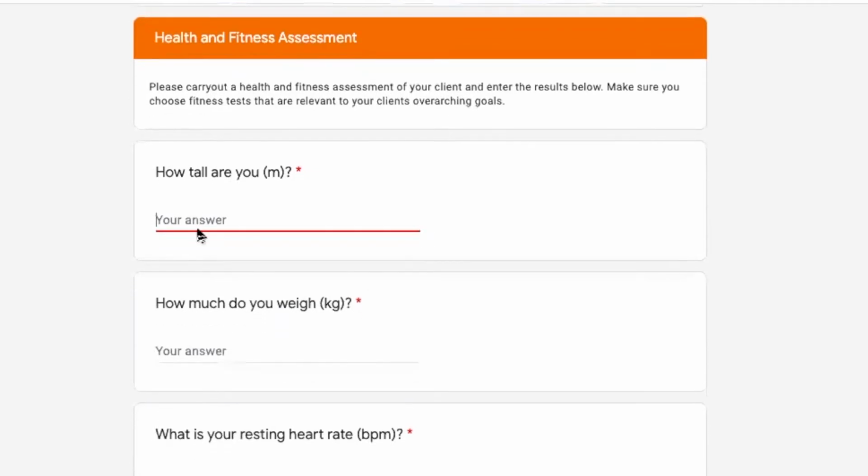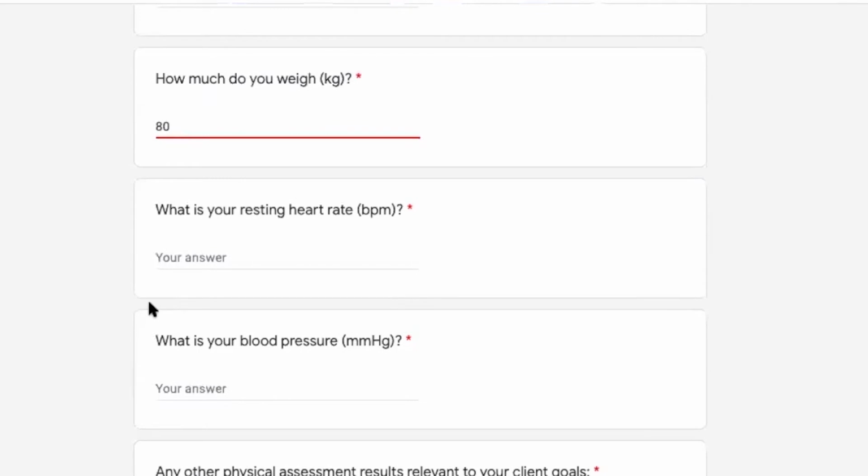Now, this is quite a good question, because a lot of fitness testing data and equations might want to know the person's height and weight anyway. So, let's say this person is 1.7 meters tall. How much do you weigh? We'll say they're 80 kilos. Resting heart rate, we'll go with 70.